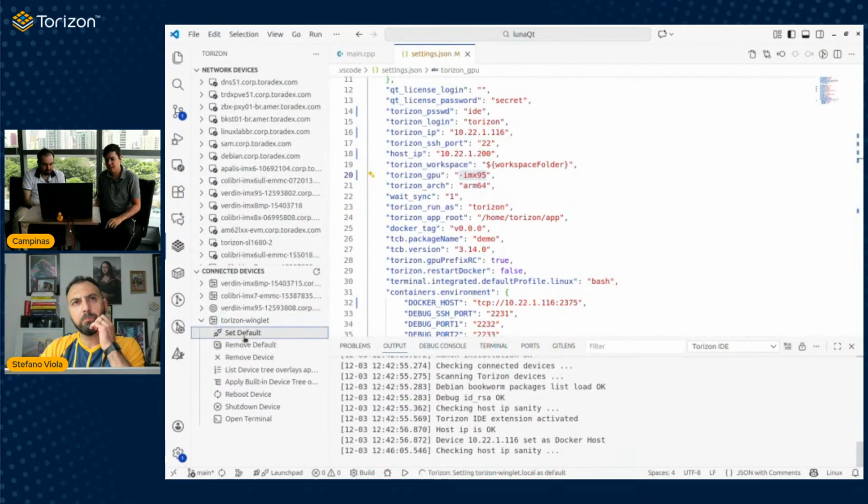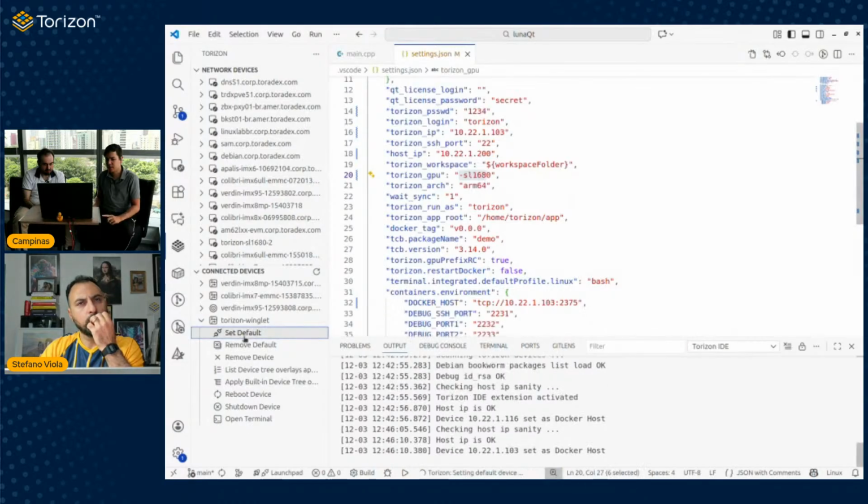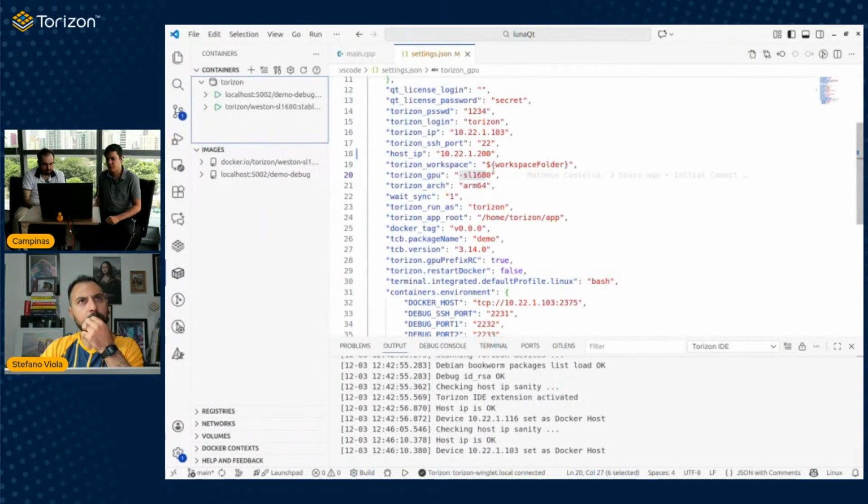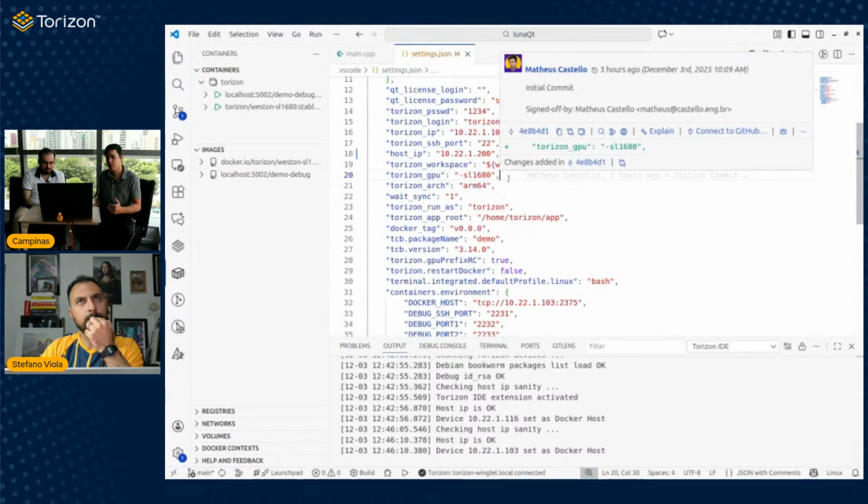So if I set it as default, you can see that setting Torizon as default changed it to the SL1680. This means that now this will get the containers with the specific packages for this platform, the Synaptics SL1680.